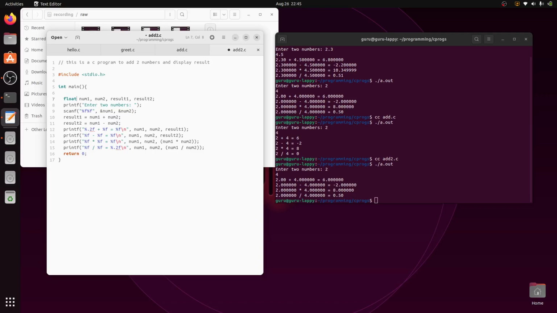So that's how we normally use floating point numbers. Try to practice this and see the different types. Try to format it in different possible ways. Thank you.